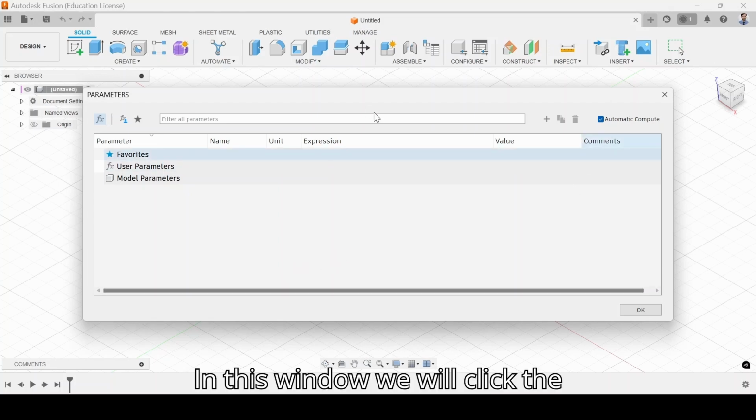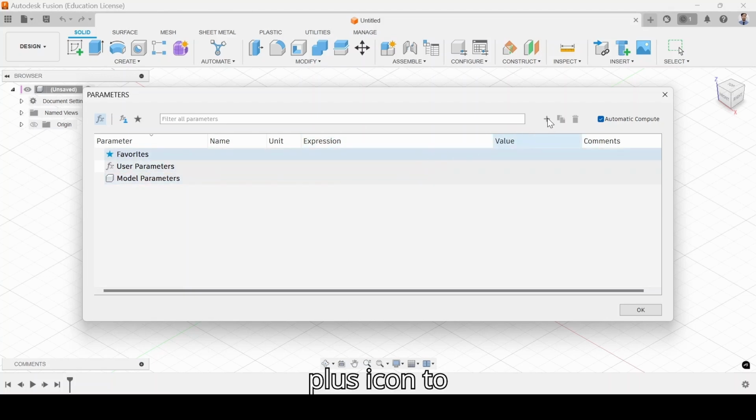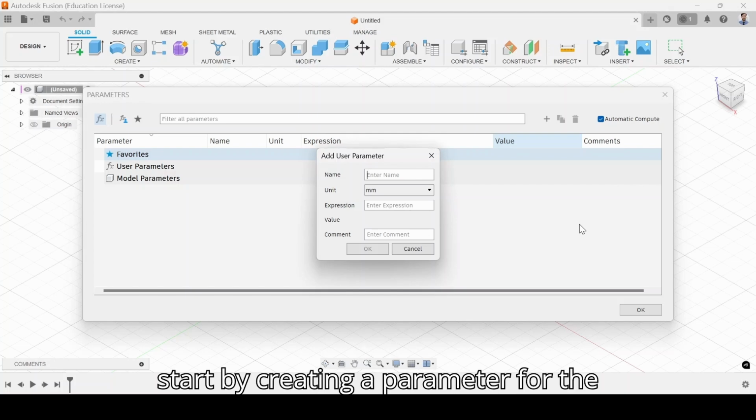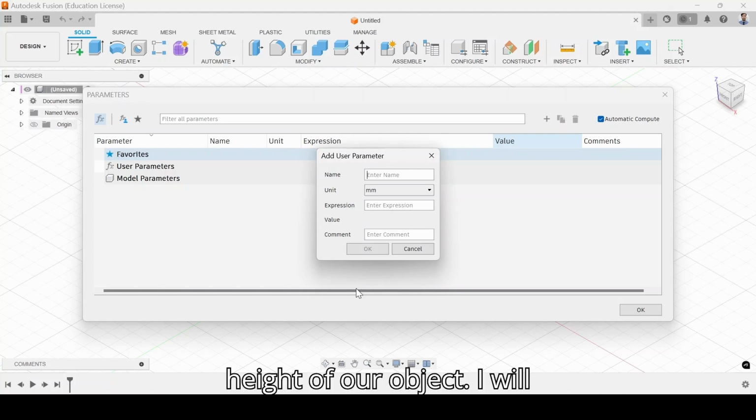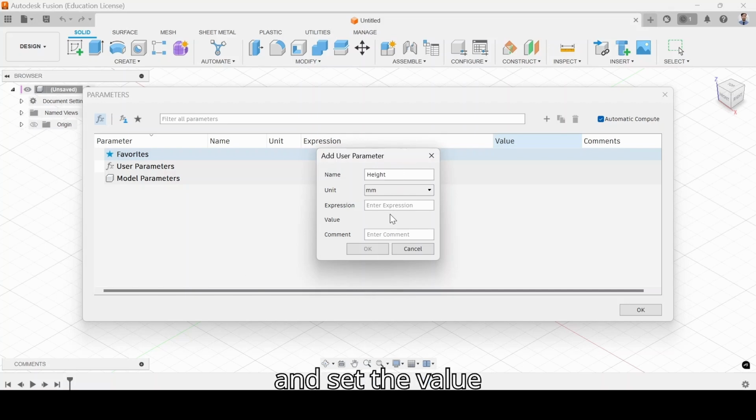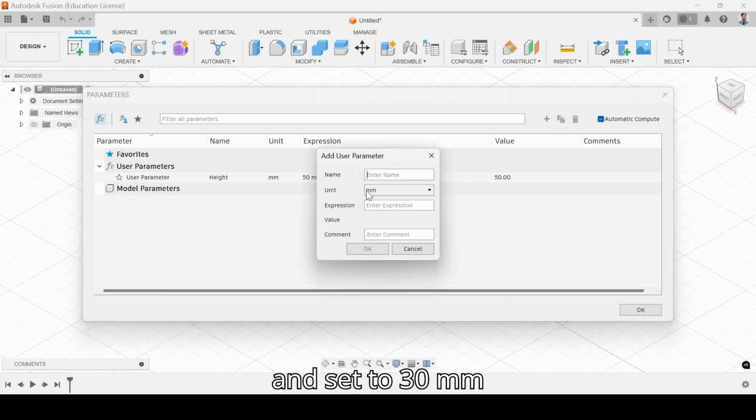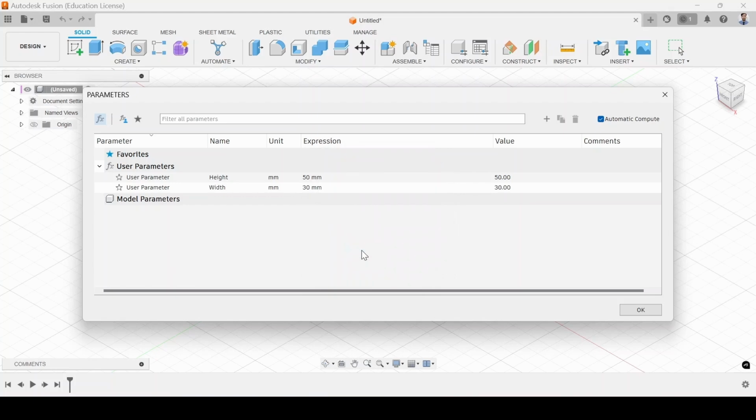In this window we will click the plus icon next to user parameters to create a few parameters for our design. Let's start by creating a parameter for the height of our object. I will call it height and set the value to 50 millimeters. Click OK. Next, I will create a parameter for width, which I will call width, and set it to 30 millimeters and hit OK.